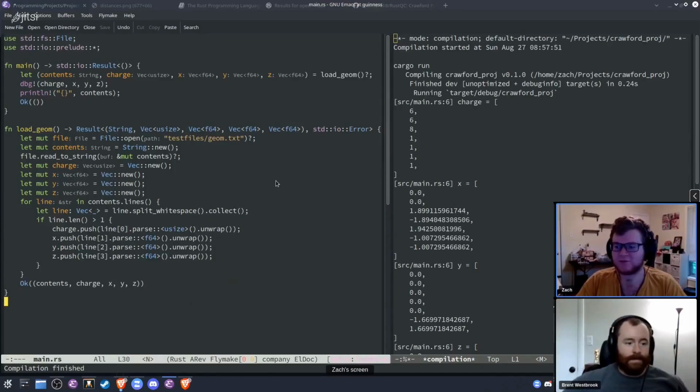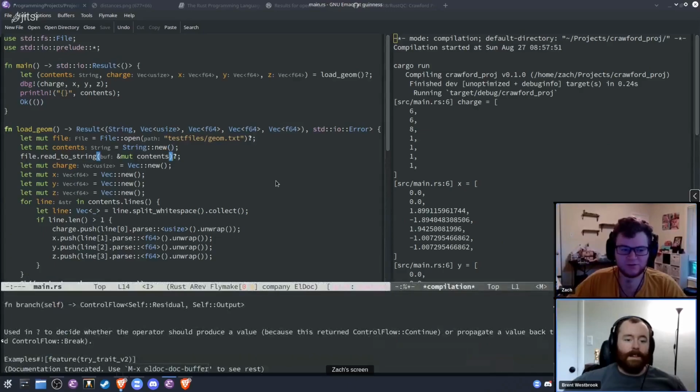Would you use the dot unwrap for this? I'm assuming dot unwrap goes at the end of right here? Are you on the line you mean to be on? No, then the dot unwrap would not go here. It would go here. So dot unwrap is going to take the place of the question mark.